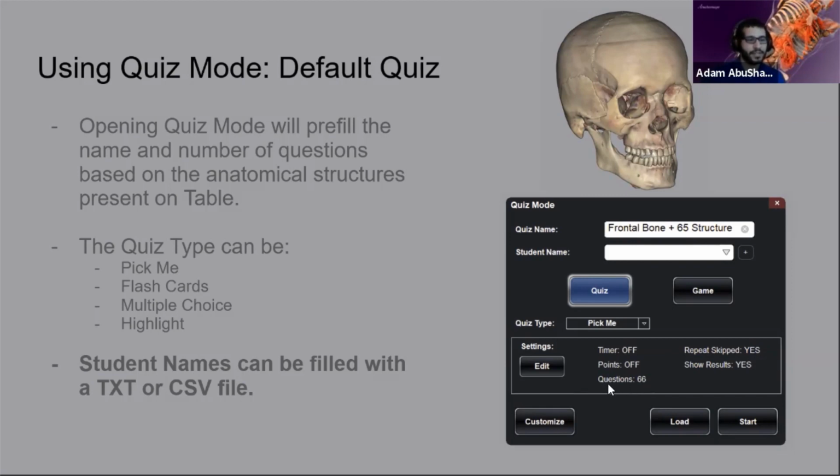So I have 66 questions total. From there, you can customize the type of quiz. We have 4 options available: the pick me type, the flashcards type, multiple choice, and highlight.